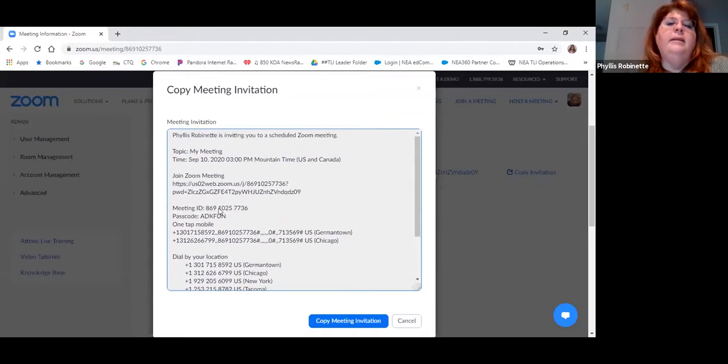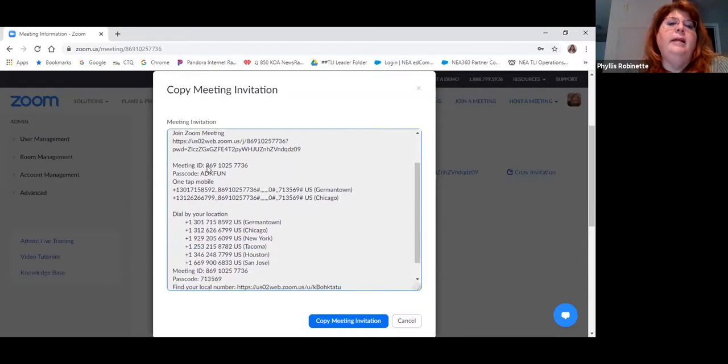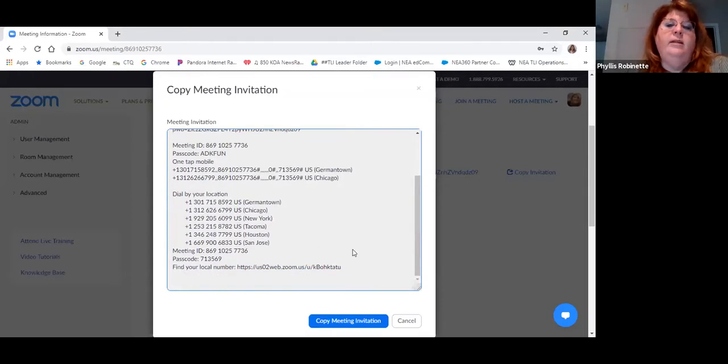So I could copy this and put it into my email and keep what I want to keep and take out what I want to take out. So this has my hyperlink or my link right here to the Zoom. It has the meeting ID that we said, the ADK fund. If I had put something in the description, that would show up on this invitation also.